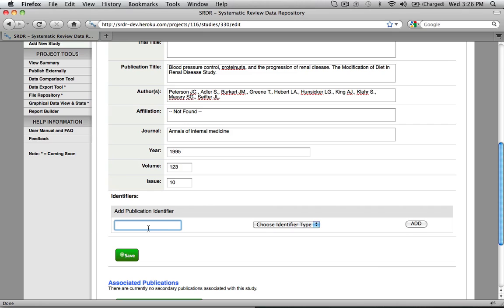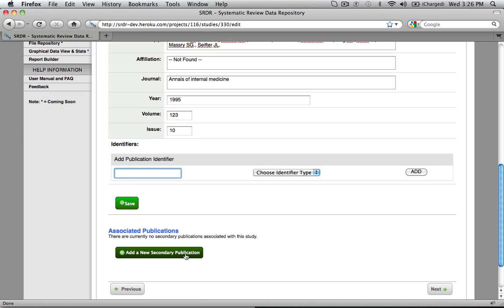If necessary, include any additional identifiers in the boxes provided and click Save. Lastly, you can add secondary publications in the same manner using the buttons in the lower left-hand corner.